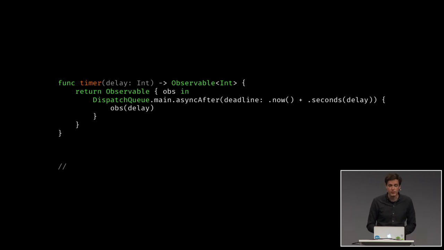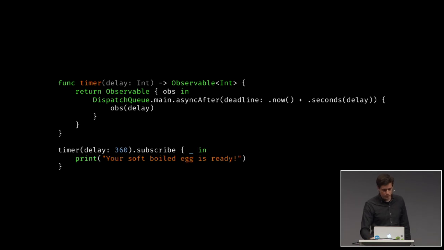So we can define a function called timer, give it a delay, and it returns a new observable that whenever an observer subscribes, it will wait for the given amount of time and then tell the observer that the time has passed. So we can call a function timer, subscribe to it, and 6 minutes later, your soft-boiled egg is ready.